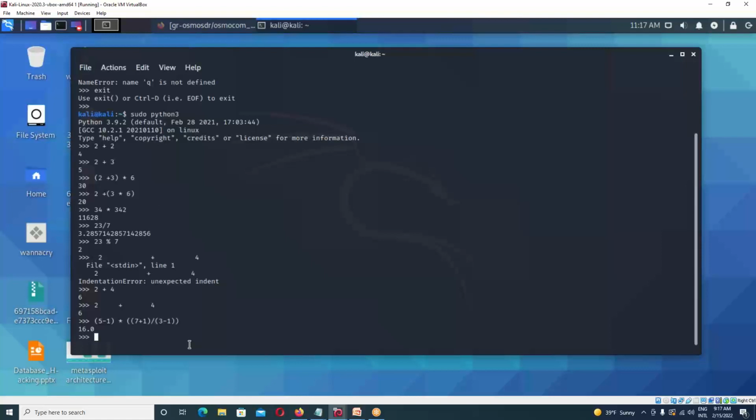So you can go ahead and play around a little bit with what they call the IDLE. Python calls it the IDLE, and try out various expressions to see what it is able to evaluate to.